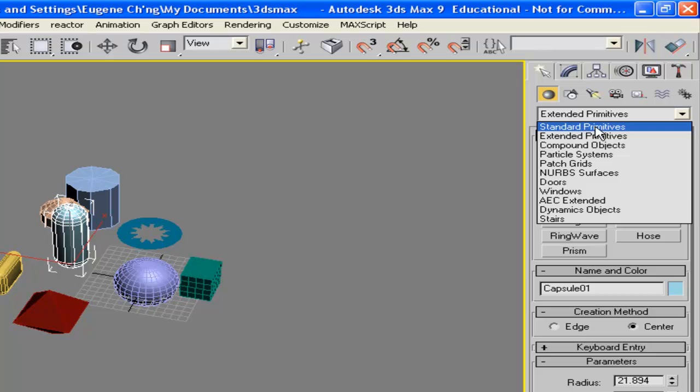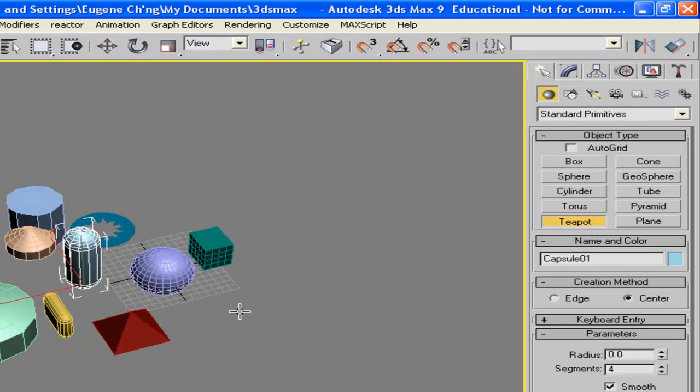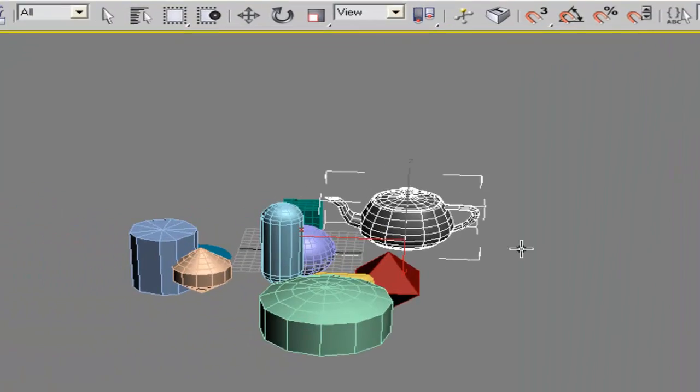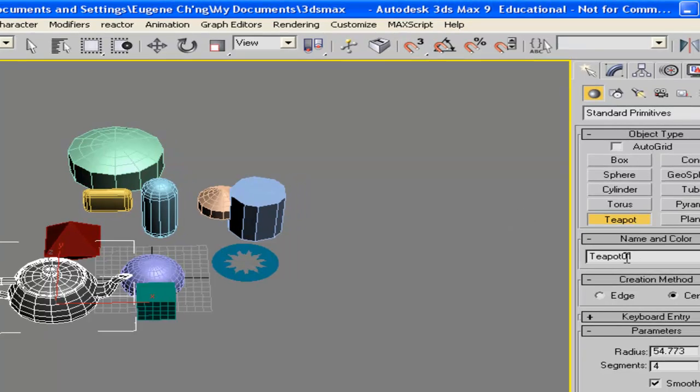The standard primitives also have an object type called the teapot. That's called the Utah teapot, and that's how you create it. Look. You can rename them anytime. My teapot. Press enter, and you've renamed it.